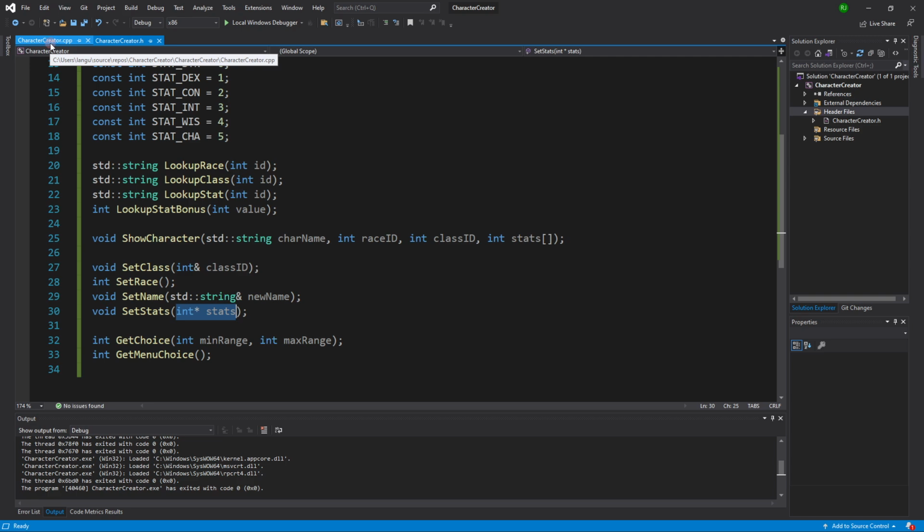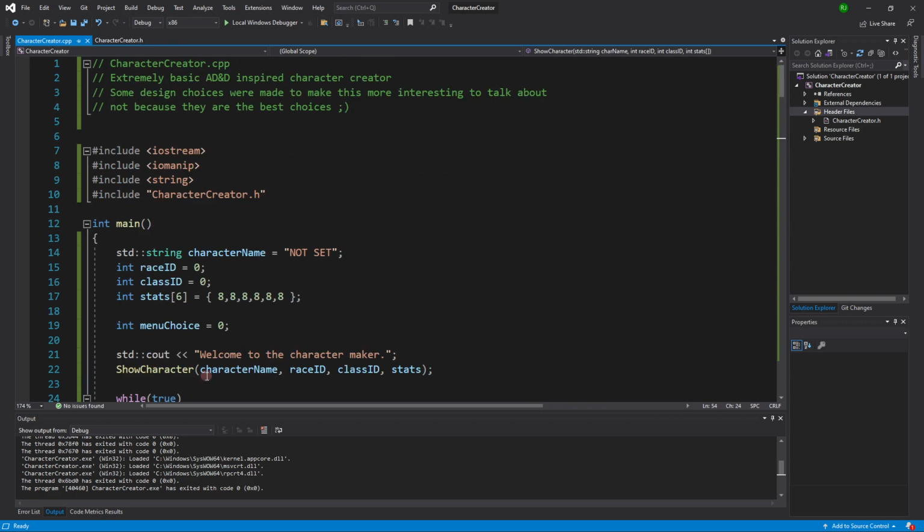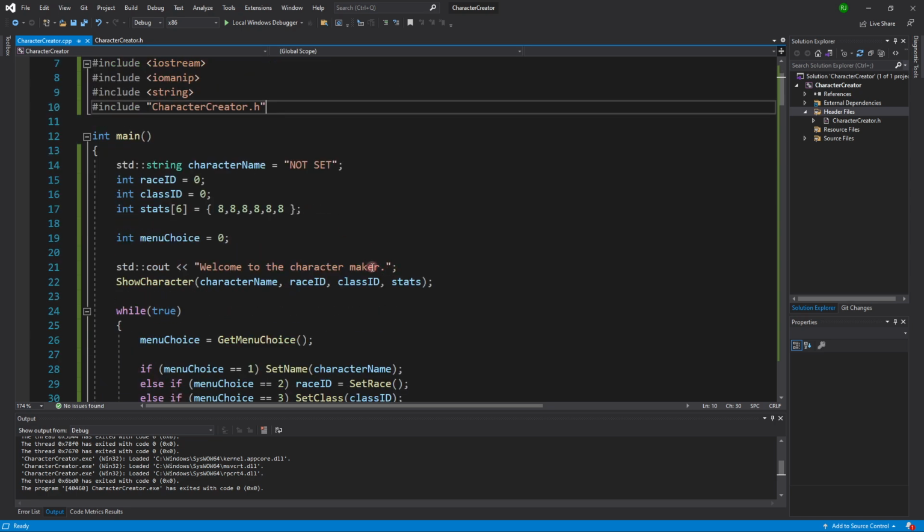Let's hop over to the CPP file. Jump back up to the top here. Take a look. So we've got a fairly standard selection of include statements here, IOStream and string. IOManip is what I use to do the table-like formatting, and I'll talk about those particular methods when we get to them. And of course, I have my custom created .h file included as well.